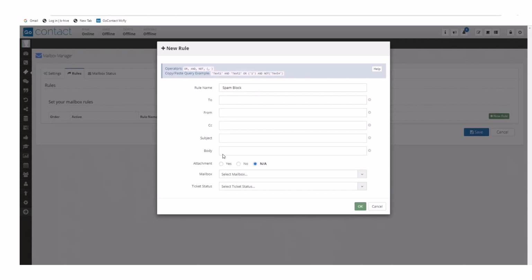We can also indicate whether or not an email is going to maintain its attachments once the rule has been triggered. So if I want to create a rule that's going to send all emails that have sale or discount in the subject to a spam mailbox or something like that, I'm going to enter sale or discount in the subject. Once this has been configured, I need to select the mailbox these emails should be routed to.